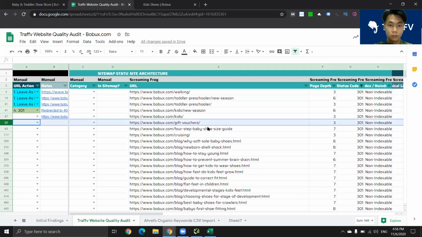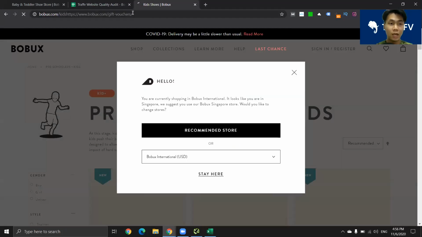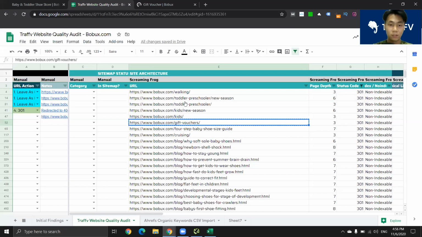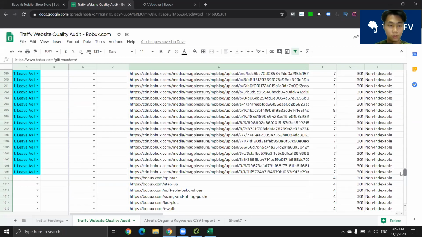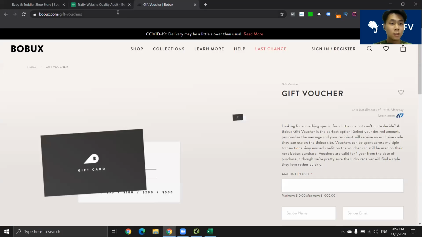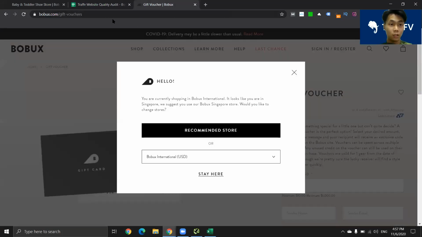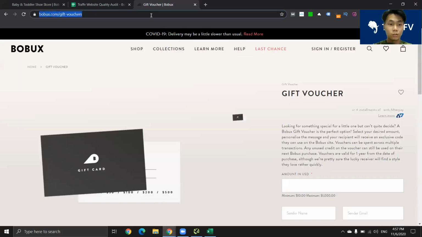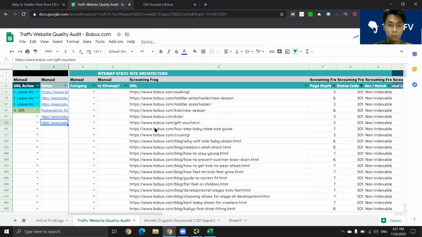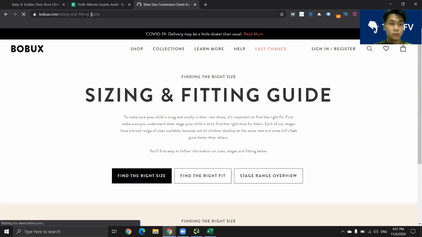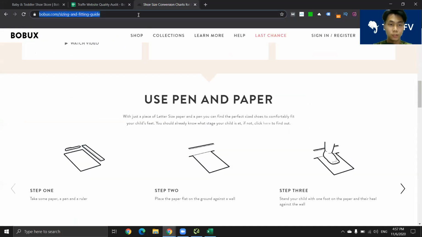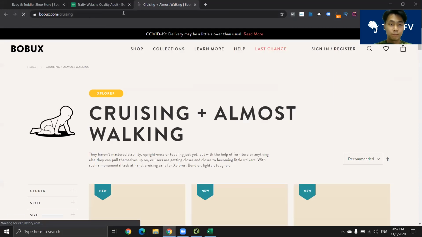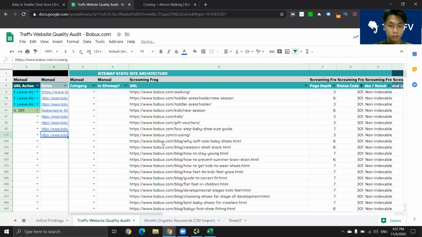And then gift vouchers. Okay, so how many do this have? Because if it's too long, then I might want to, okay, so it's not that long. Okay, yeah, we can go through them. So gift vouchers, redirected to gift vouchers. So that's good. And then let's do this. Sizing and fitting guide. Cool. Sizing and fitting guide. So I'm guessing this is going to be, yep, as expected.